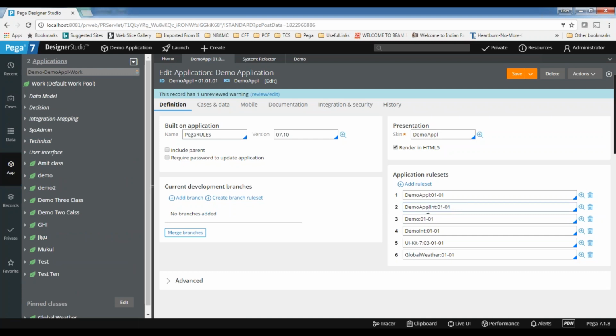If it's data related, or anything other than integration, you can store it in the generic application rule set. Only integration rules you can store in the integration rule set. That is only a recommendation; for the system, after all, they are all rule sets only. As a developer, you should ensure that. Only integration rules go to the integration rule set, all other rules go to the generic rule set.